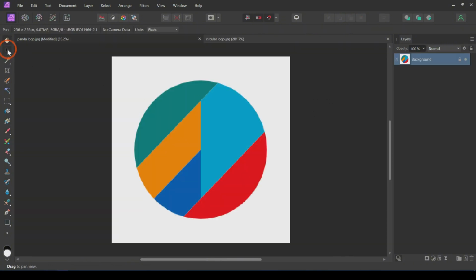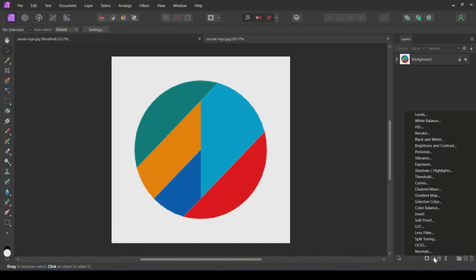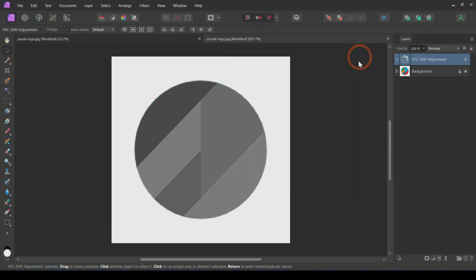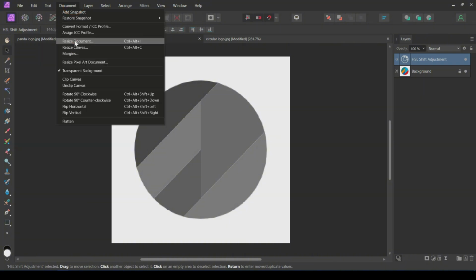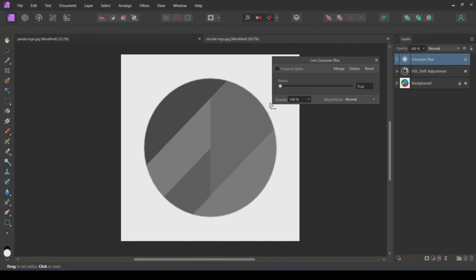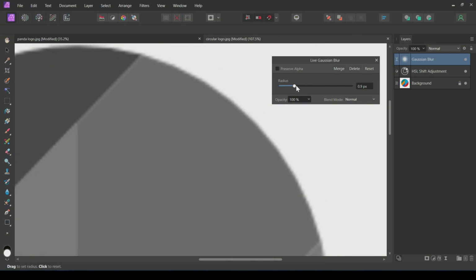Let's experiment with this colorful logo. First, I will make it black and white by decreasing the saturation. Then increase the image size to 2560 pixels. Then I will apply the Gaussian blur filter and increase the blur radius.